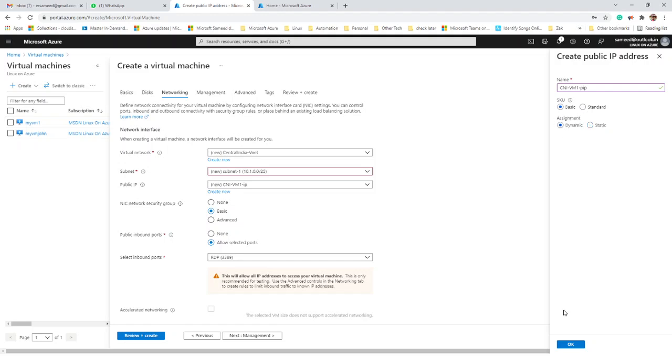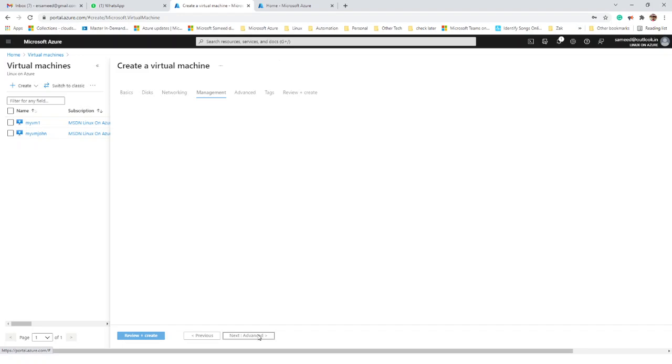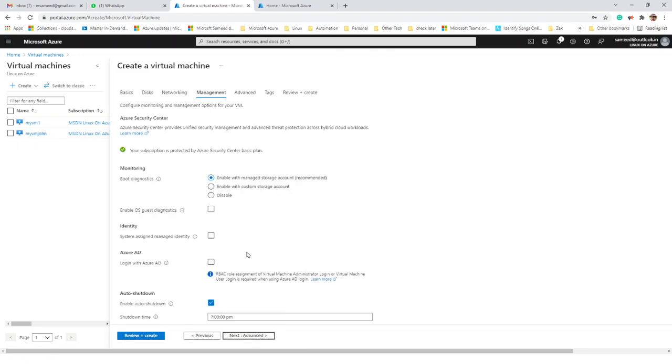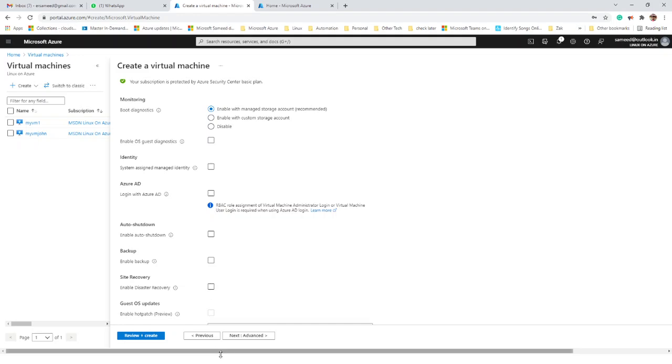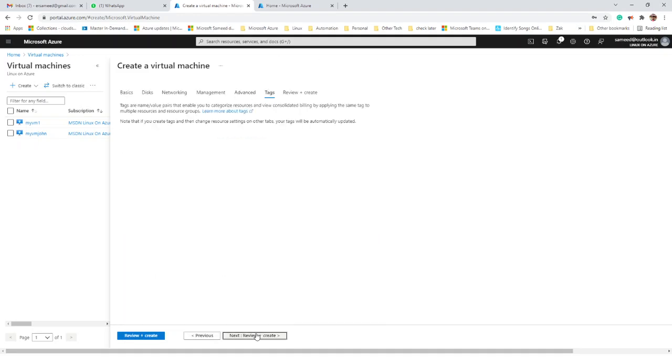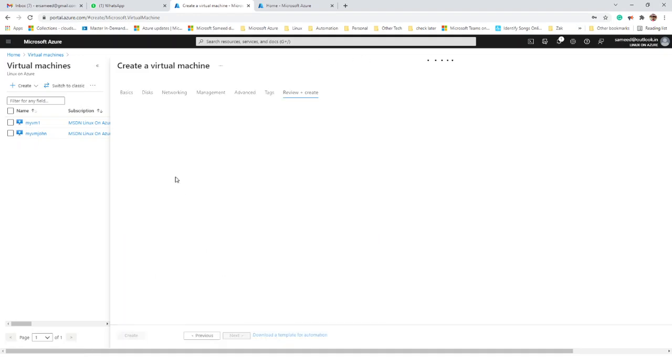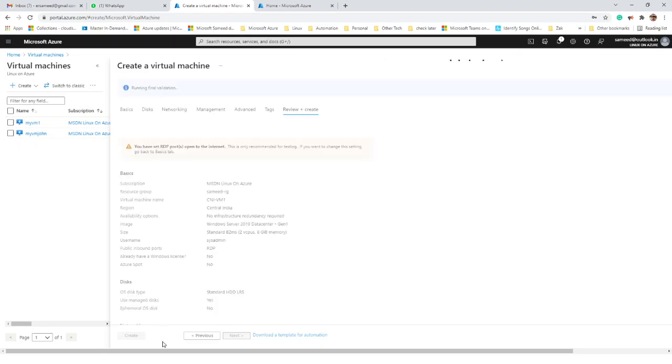So let me go with dynamic itself right now. Then I'll go next. All right, we'll talk about this part later on. Let me not shut down this machine. And now let me deploy the virtual machine, and you will see that one virtual network gets created here.